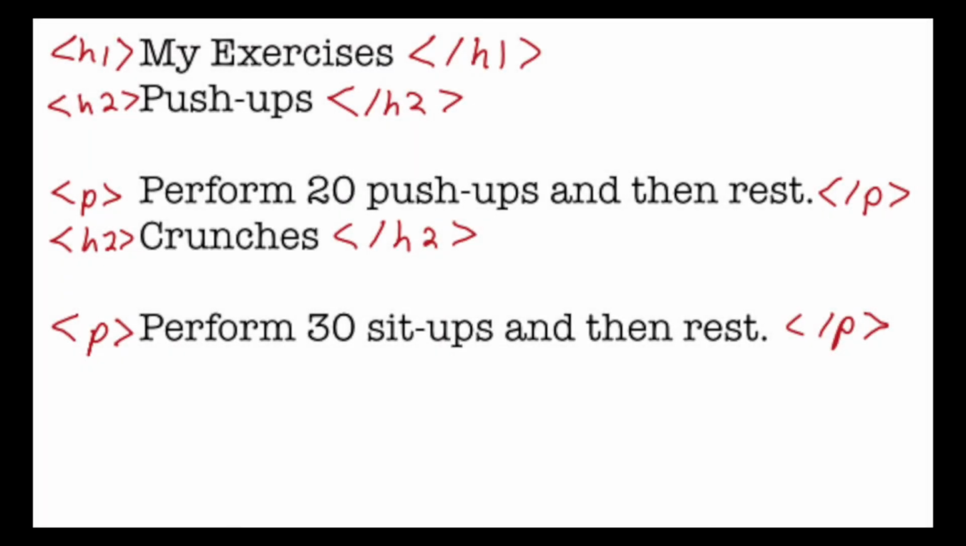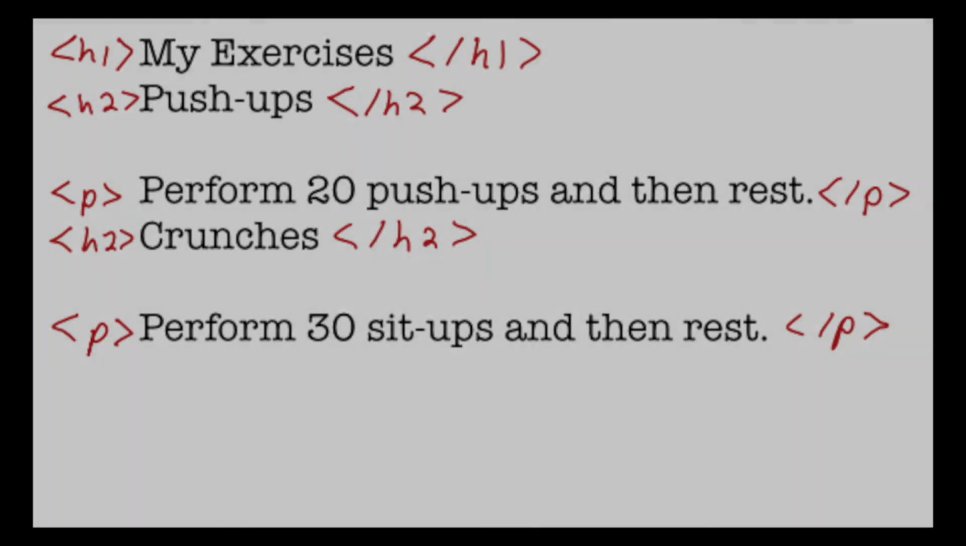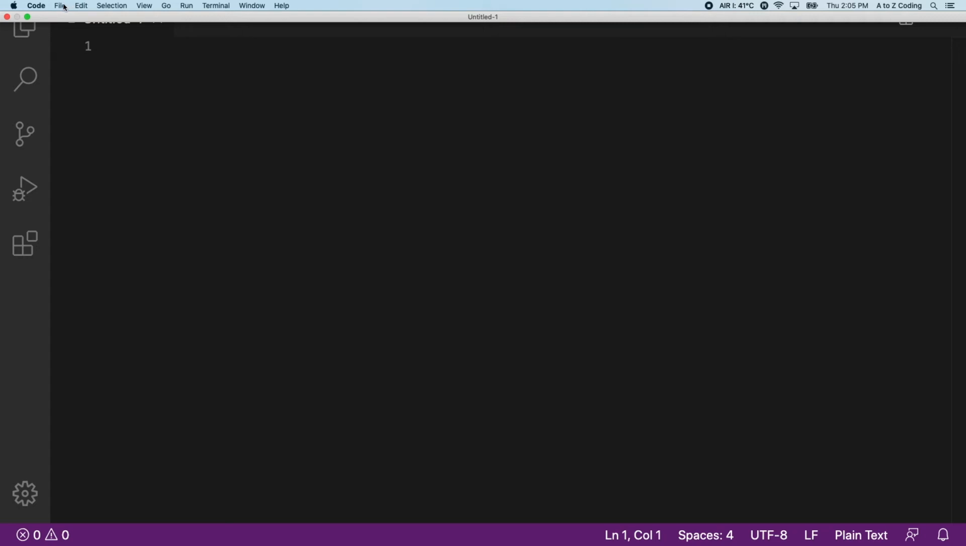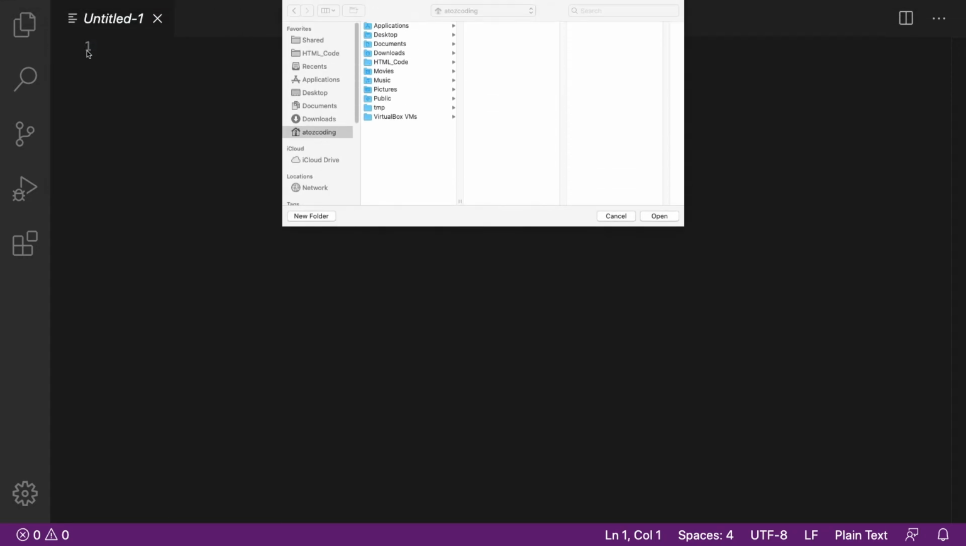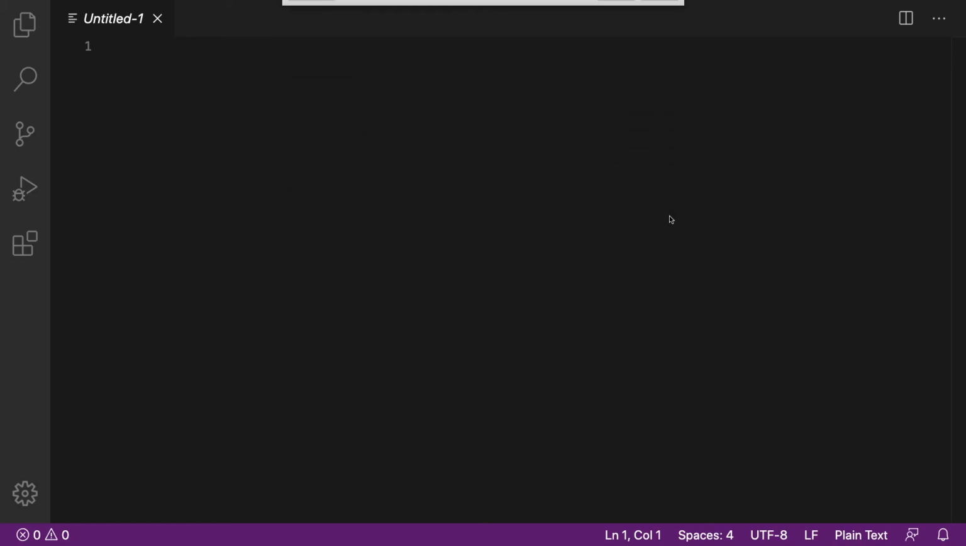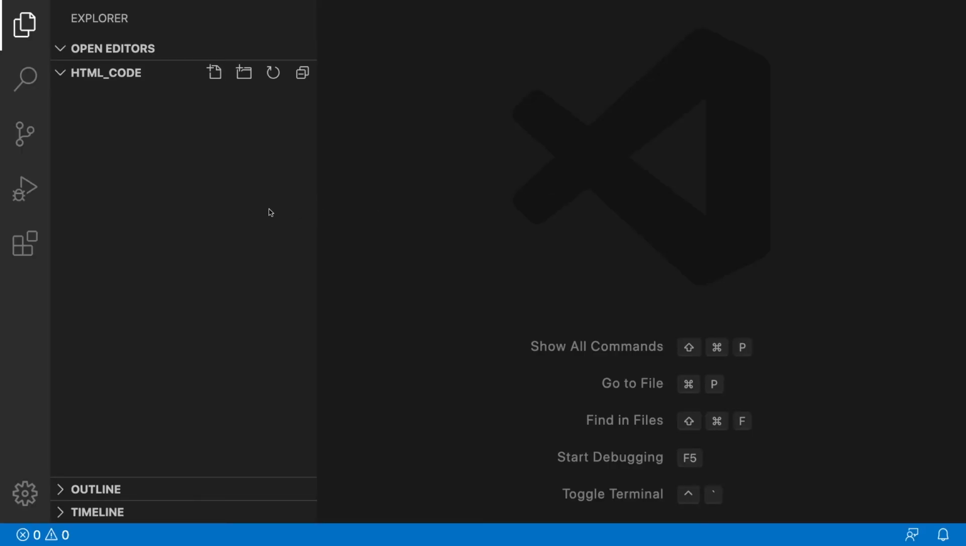Let's look at this HTML markup from earlier. In the following example, we're going to take this document and convert it to HTML code. Okay, go up to File and click Open, and go to a folder of your choice or make a folder. In this case, I made one called HTML code. Click Open, and you can see here that we can create a file or a folder. Go ahead and create a file and call it index.html.